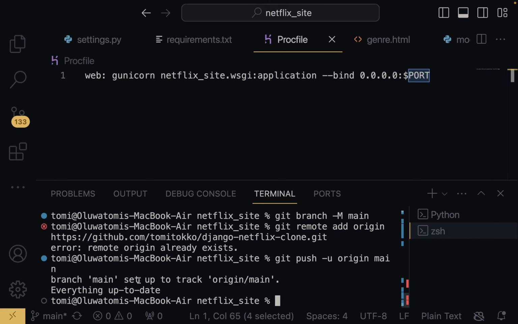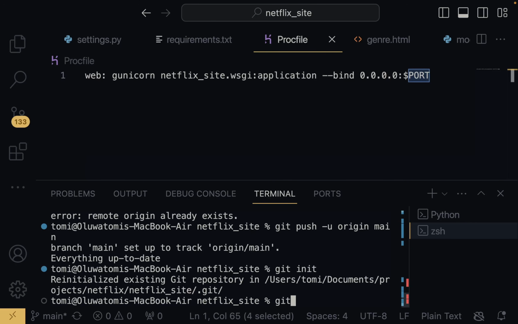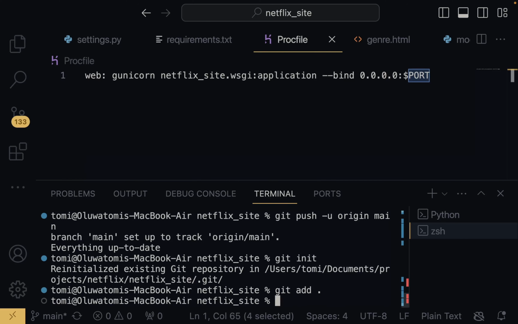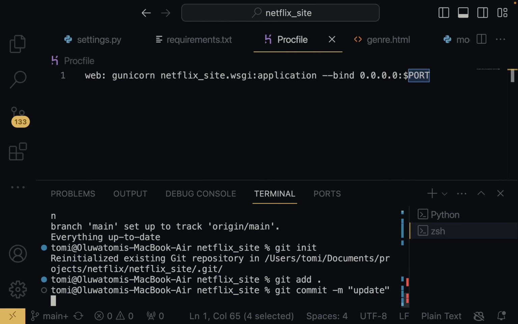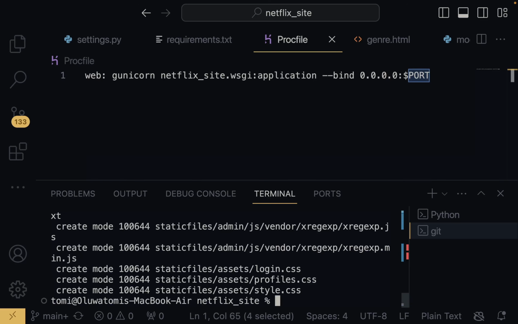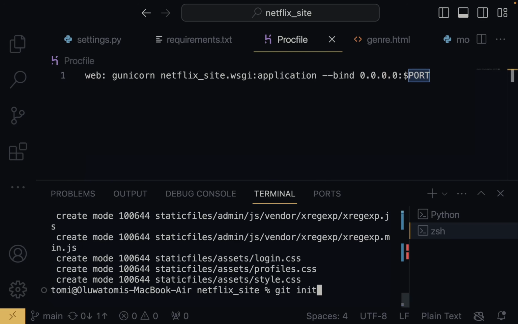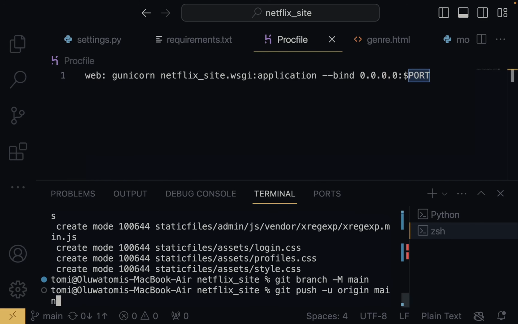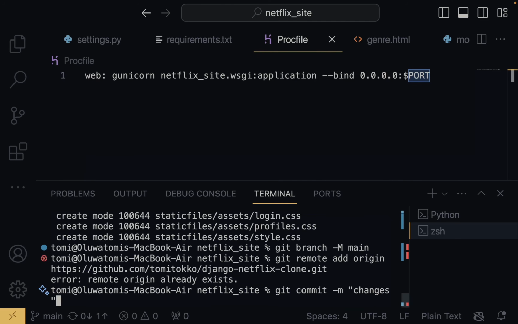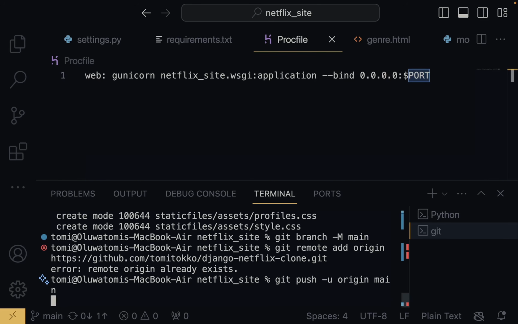So now, as you can see, it says everything is up to date, but everything isn't. This is because after reinitializing, we didn't do git add, so we need to do git add. Once we do that, we can say commit. We can just say changes. Good, that is what we want to see. And after committing, branch should say it already exists, because it already exists. And then we could just push.